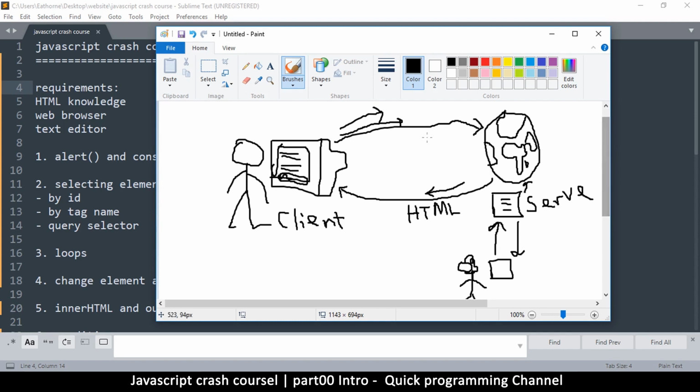So hopefully you understand why we need JavaScript and what exactly it does. It only manipulates HTML and changes it, because once the HTML has changed, the page will change, because the browser always obeys what the HTML is saying. So you manipulate the HTML, you manipulate the website. Okay, so that is all about the intro and why we need JavaScript.